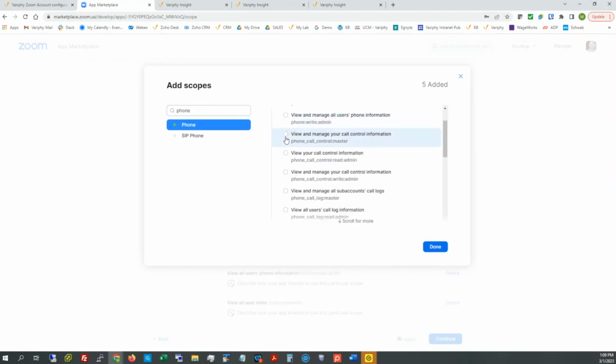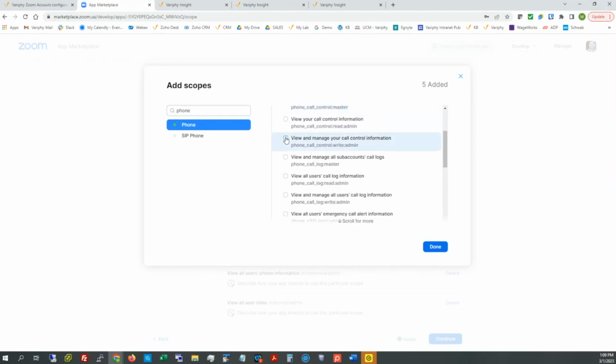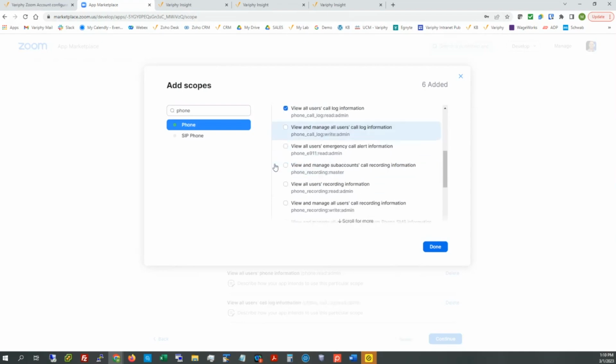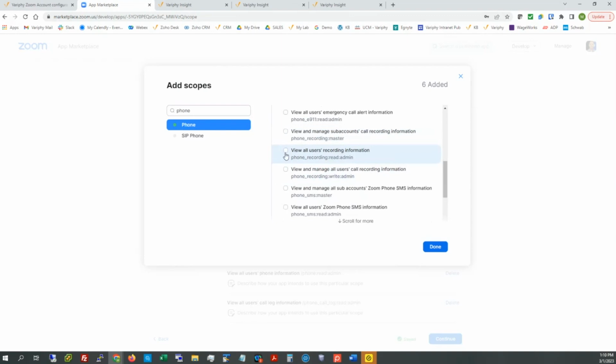We will need the phone call log. There we are. So view all users call log information, so the phone call log read admin. And the last one's for recording. So phone recording, here we go. View all users recording information. So phone recording, read admin, that will be number 7. There's all 7 that we're going to need.